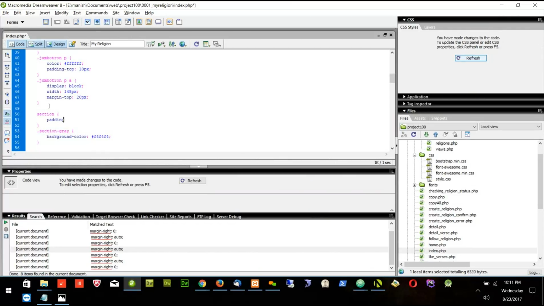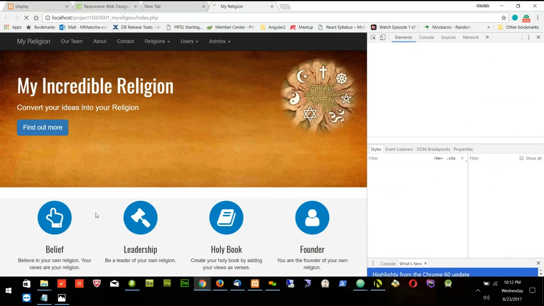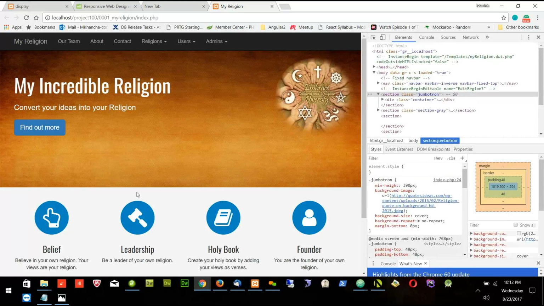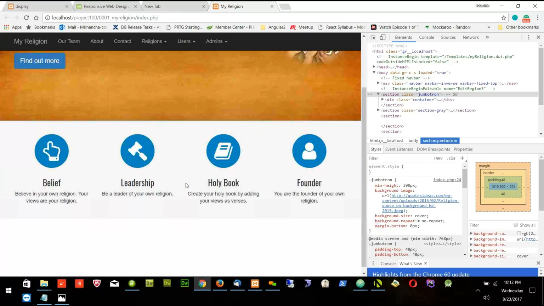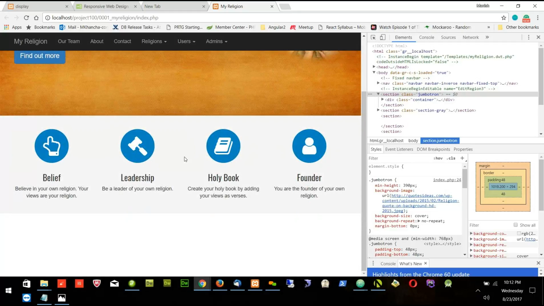All my sections should have padding top of 30 pixel and padding bottom of also 30 pixel. So this is for all the sections. If I refresh now, this space is gone and we have 30 pixel padding space here, and here also we have 30 pixel padding space. So all sections will have 30 pixel padding, so it looks nicer.